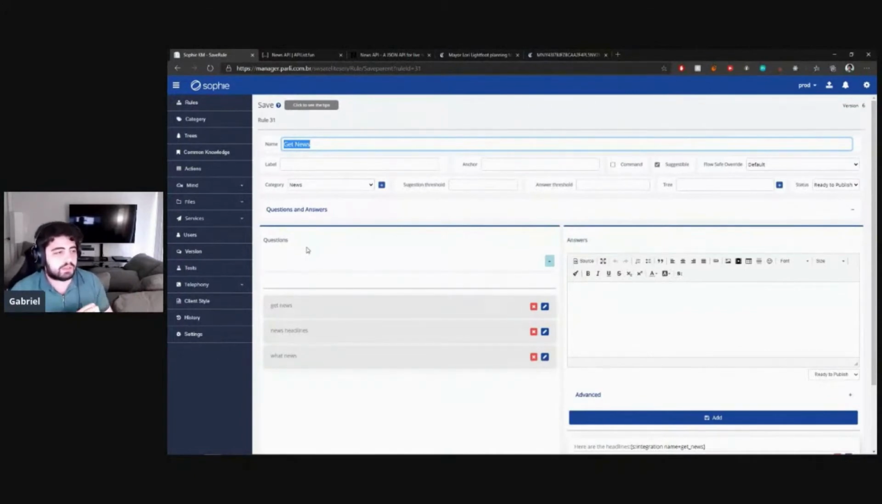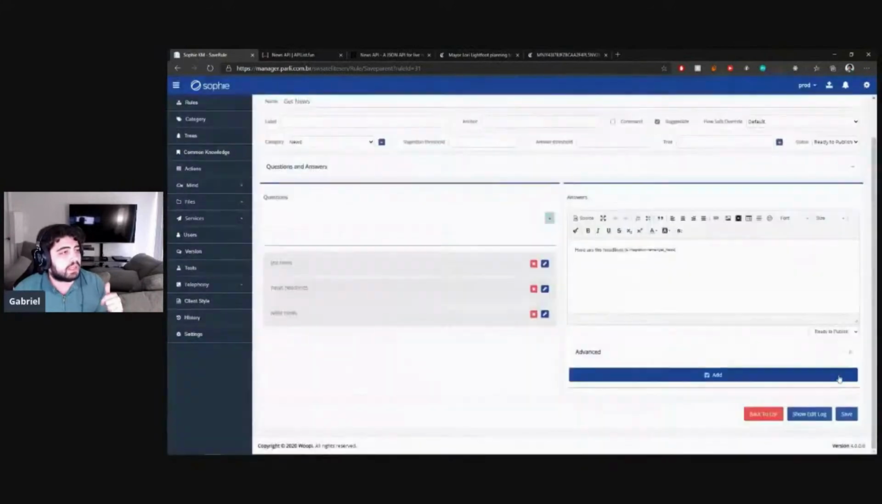These are just examples, because after we publish this rule, Sophie will dissect these questions and understand the intention behind them. And the rule trigger will be associated with the intention and not the actual phrases themselves. So you don't need to worry about that. Just have one or a couple of examples. It should be just fine. So we have, get news headlines, what are the news? And then answers. So in this case, a lot of the formatting is already in the integration.